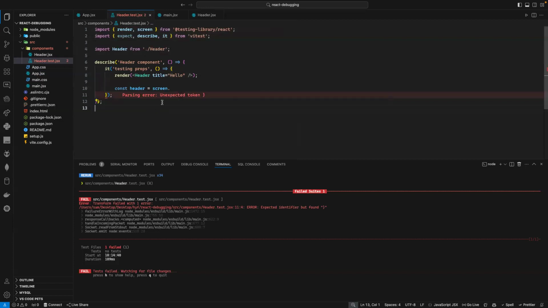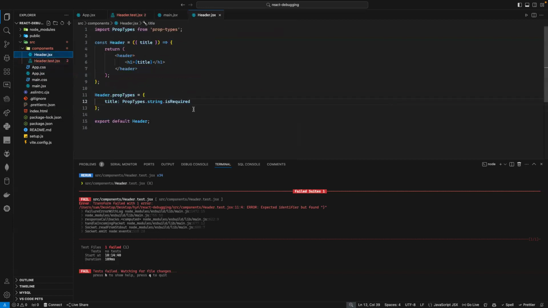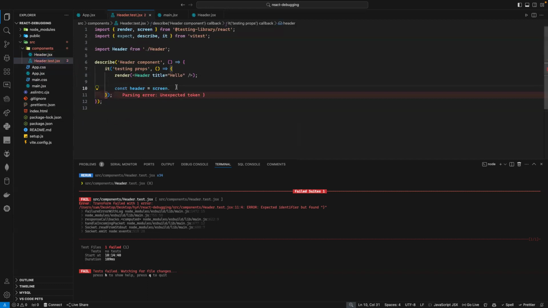What do I mean by role? I can either use get by text or get by role. What do I mean by role? What is the role of H1? Is it a header? Is it a button? Is it a link? What is the role here? A header. Yes. So what I can do here, I can just say, if I'm not mistaken, it was query.